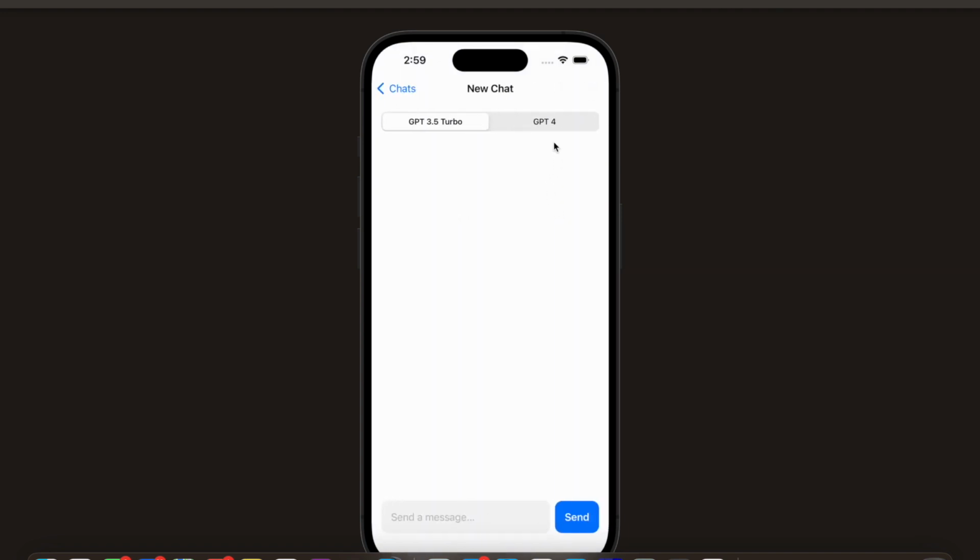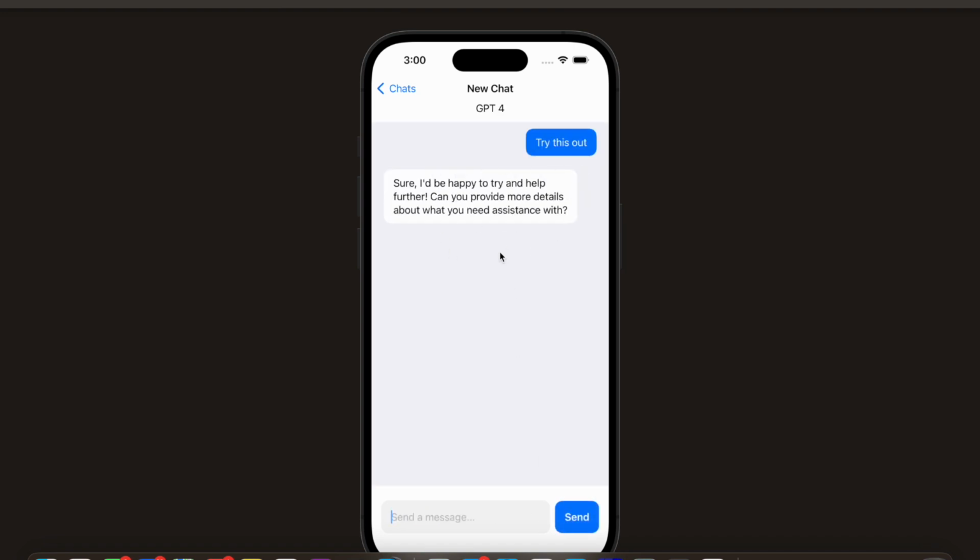I can create a new one and say I want it to be GPT-4. Try this out. And now GPT-4 is actually the model being used, and it's also saved there and not letting me use it anymore. There is only one last thing left for us to add, and that's the ability to delete our chats.